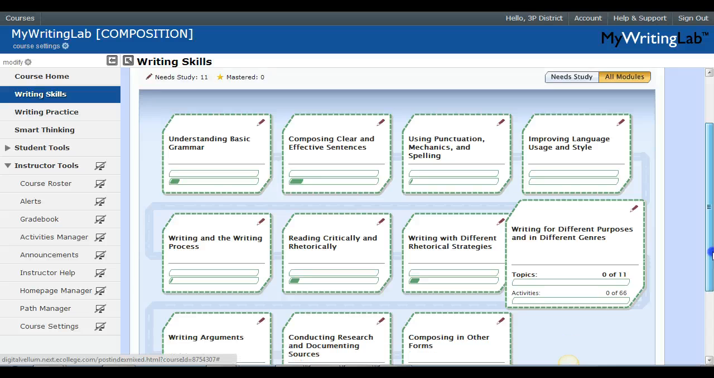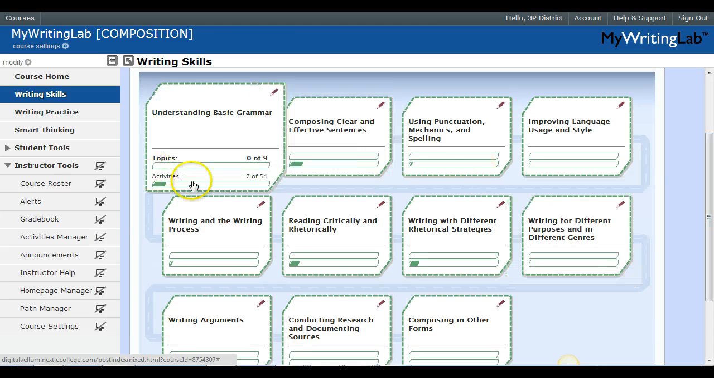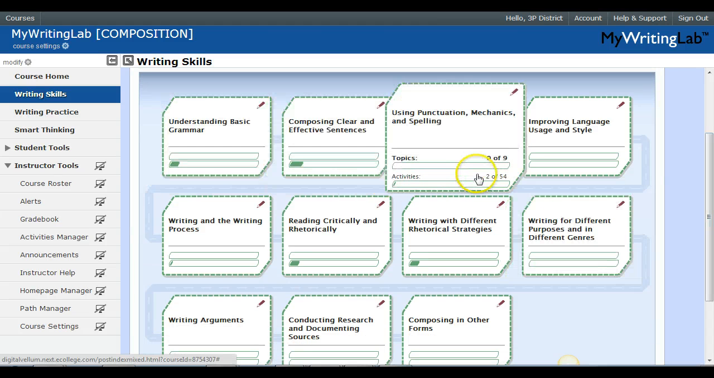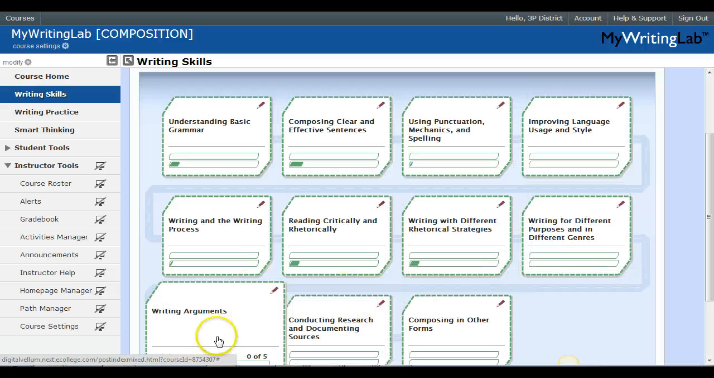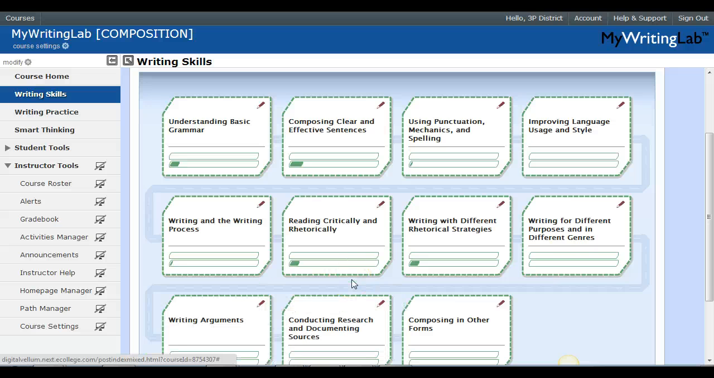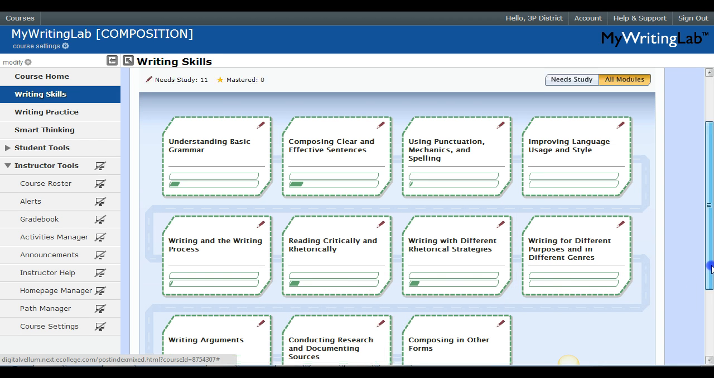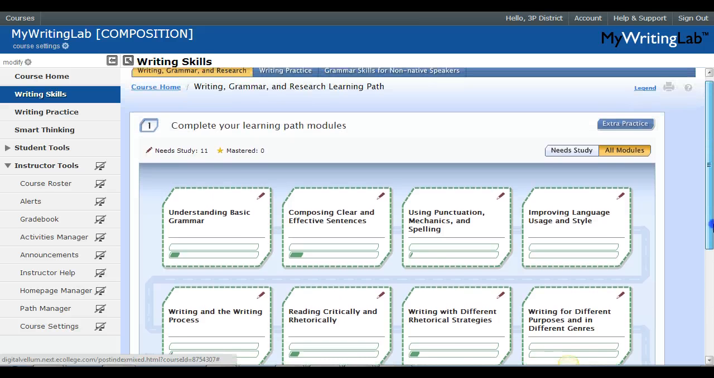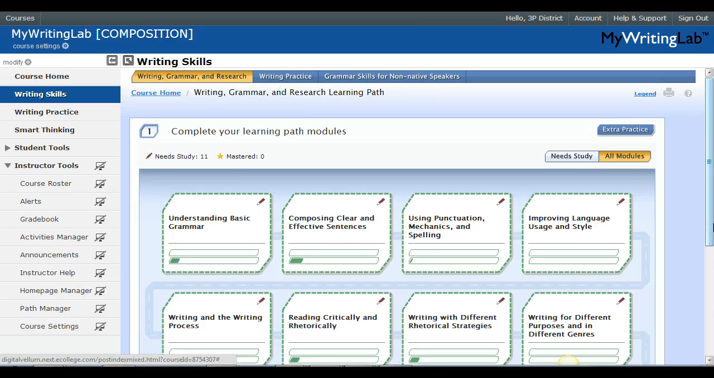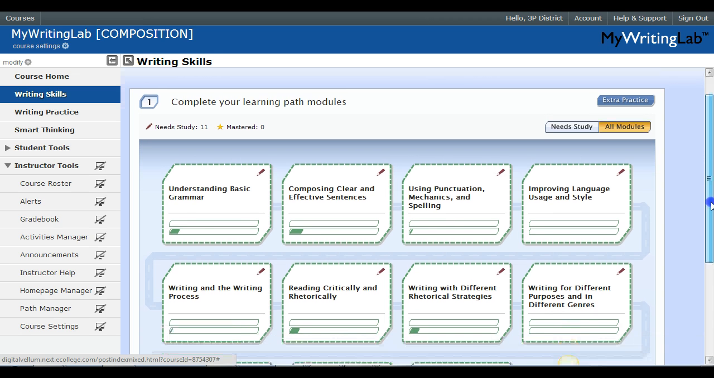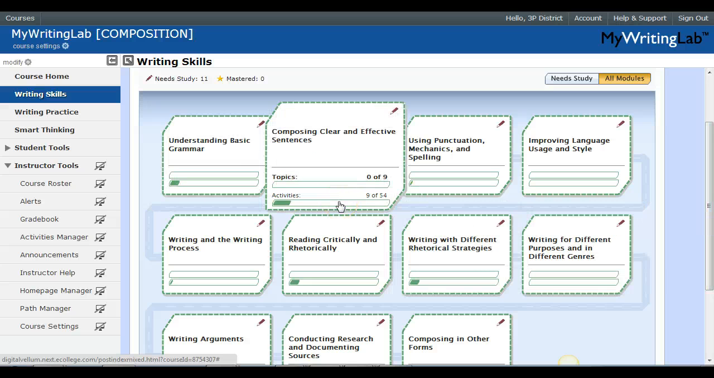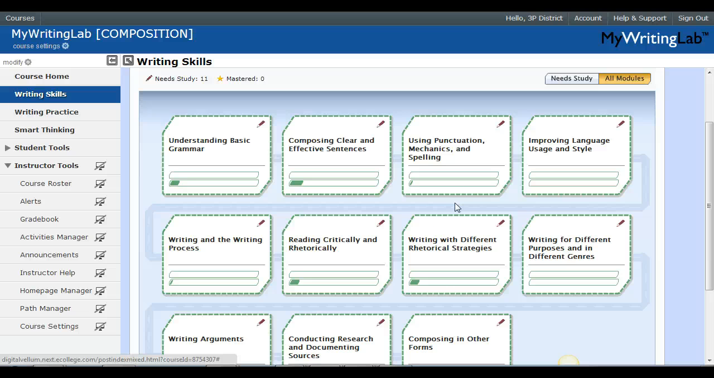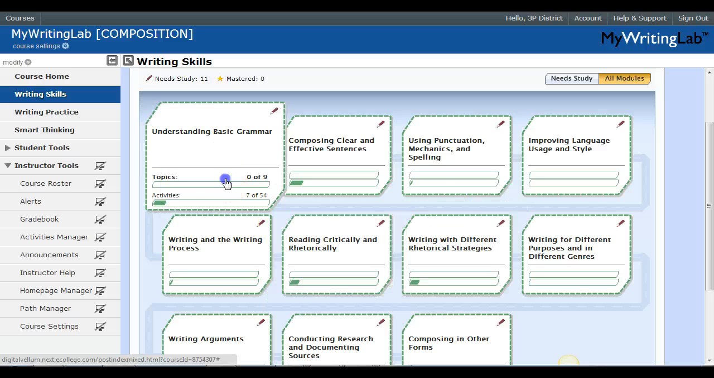Now, as you'll see, we have 11 modules here. It starts out with our very basic modules, understanding basic grammar, and then it moves into our more higher order skills like writing arguments, reading critically, and rhetorically. Now keep in mind, with all the changes going on in Florida and across the country with redesign and developmental education, this is a great complement to that co-requisite model. So students will be able to remediate in those areas that they're weak, and then by the end hopefully achieve topic mastery. So I'm going to click here on Understanding Basic Grammar.